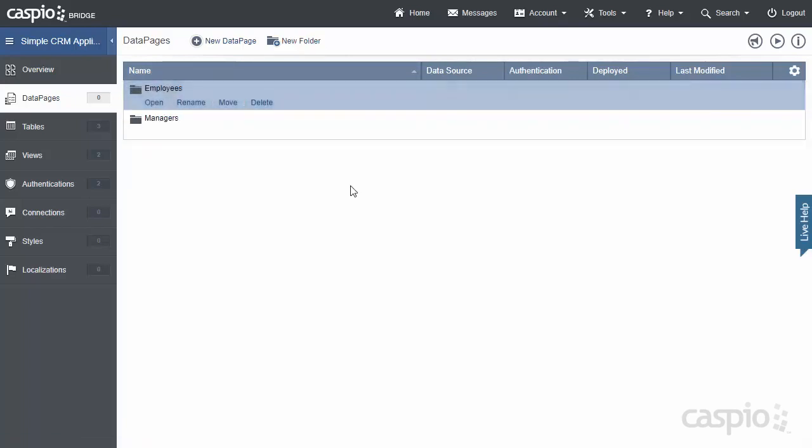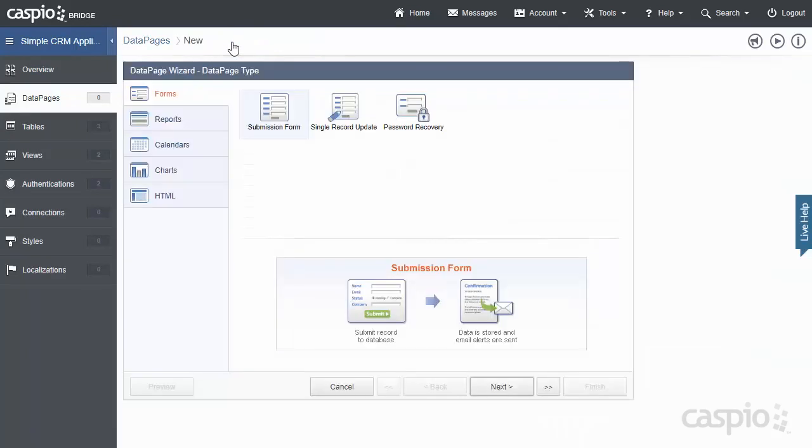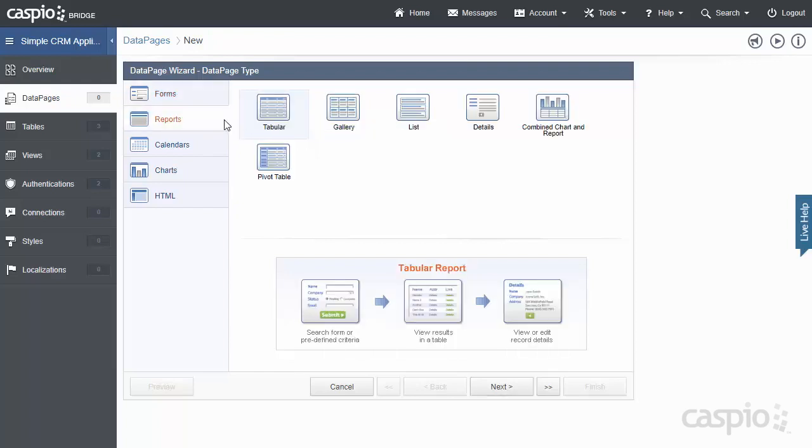Once you have all of your folders created, if you want to begin working on the employee side of functionality, just expand that folder or open it and click on the new data page. When you click on the new data page, it's going to launch Caspio's point-and-click interface. And these are all the different types of functionalities that you can build using Caspio. For example, if you need an input form to add data to your database, you can build a submission form. If you need reports that output the data via the web, you can select from this data page type.